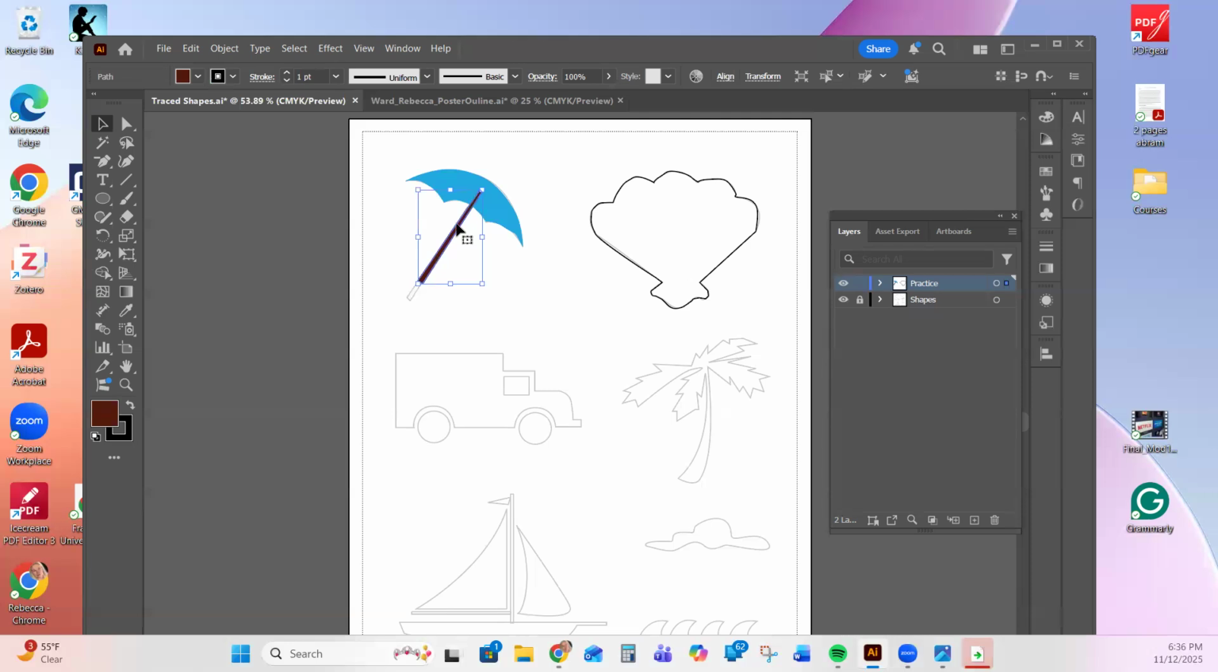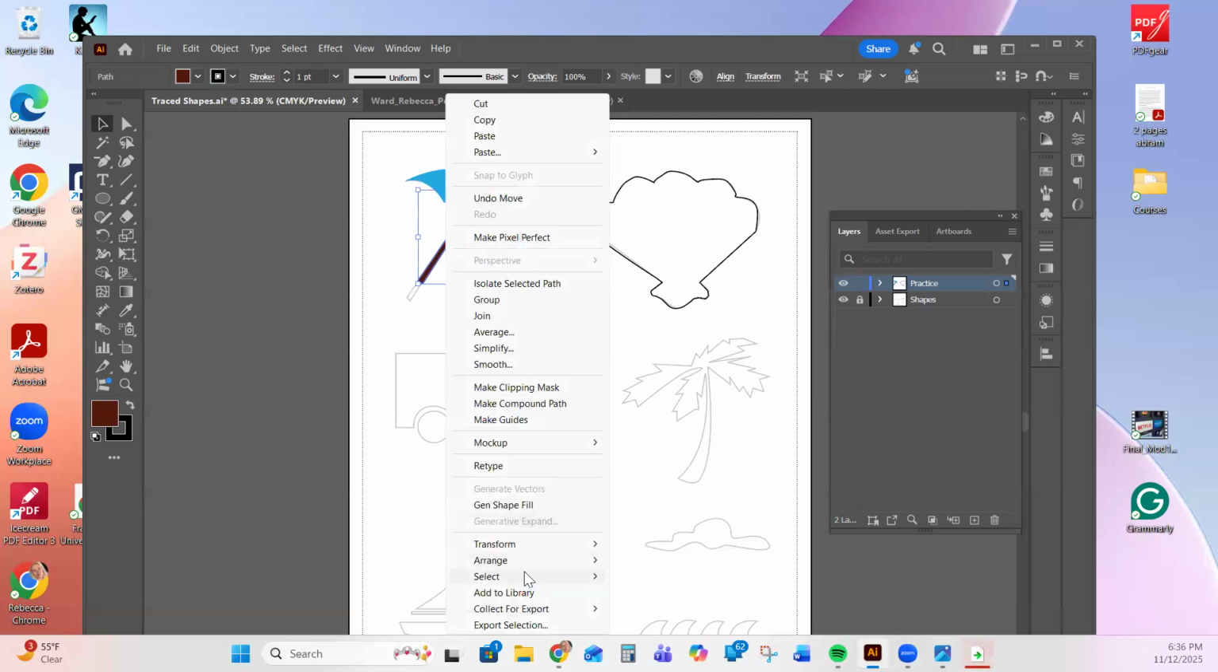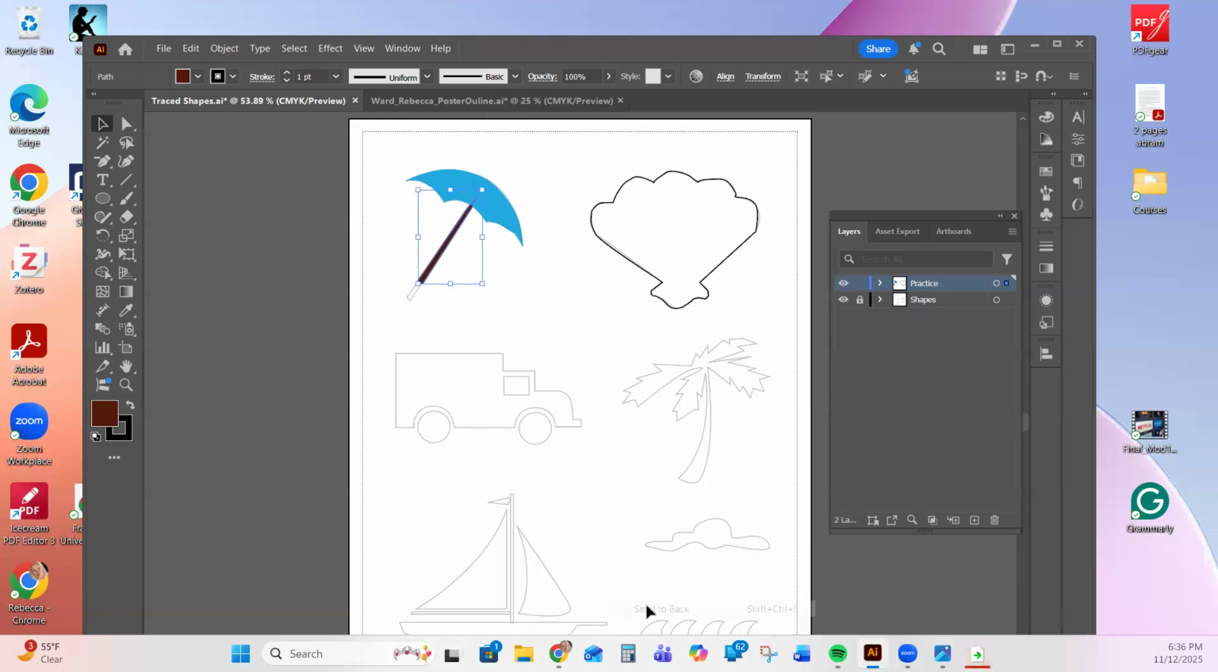If you want this behind your umbrella, two ways. You can either right click it and arrange it. If there's only a couple shapes, it's okay. Send it backwards or send it to the back, which will be all the way back. If you have a lot of layers, you can come over to the layers palette and you could just simply move this one up or move it back behind there and control the layer of it.